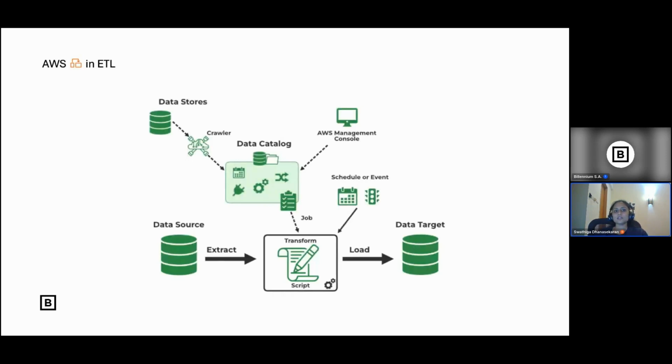So what are the key components that need to be taken care of here? You have to know about the crawler. It automates the metadata discovery. Data catalog, it simplifies data organization and searchability. Transformation script, it enables flexible and scalable data transformation.